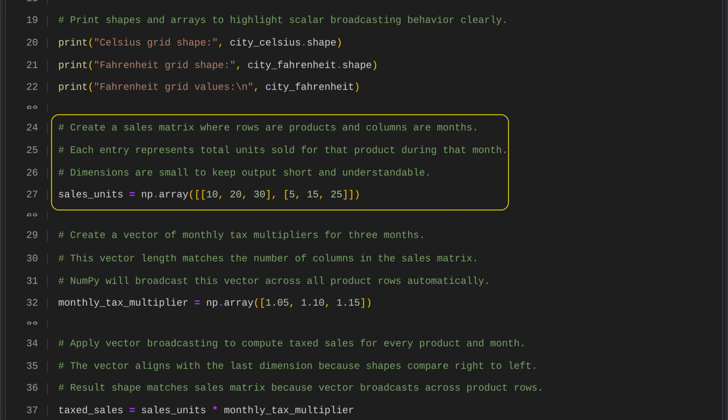We create a small two-dimensional array using NumPy to represent a sales matrix. In this matrix, each row stands for a different product, and each column stands for a different month. The numbers in the matrix show how many units of each product were sold in each month. The dimensions are kept small, so the results stay clear and easy to interpret.